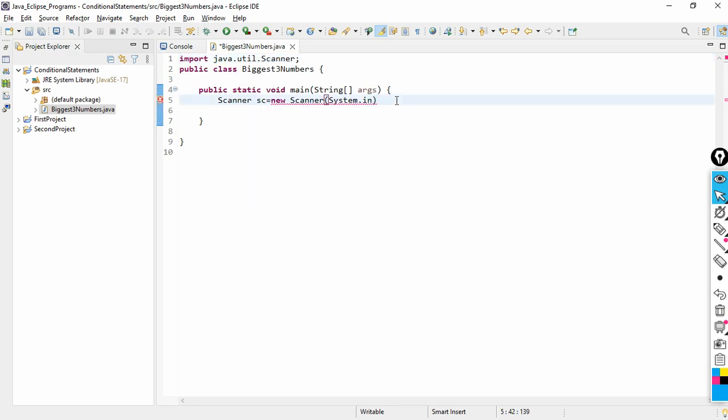Now I am going to read three different numbers. For that I take three variables a, b, c. Then I am going to say System.out, so let me give here: enter three numbers.